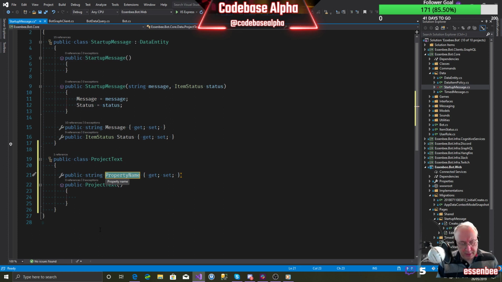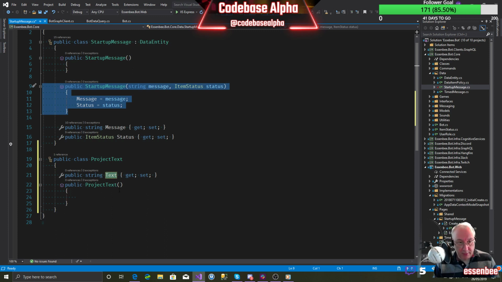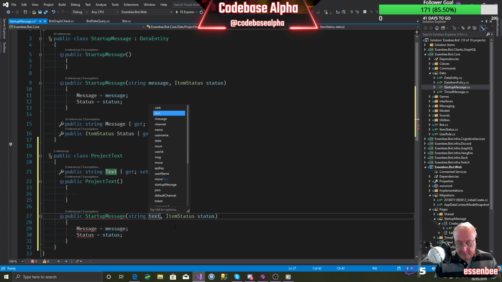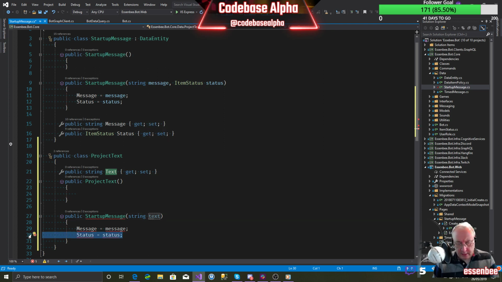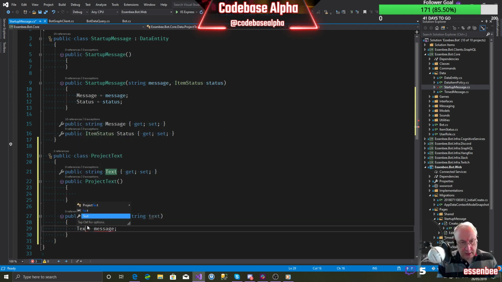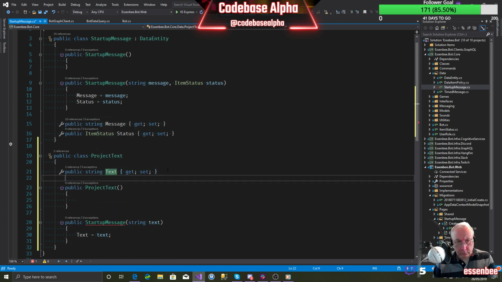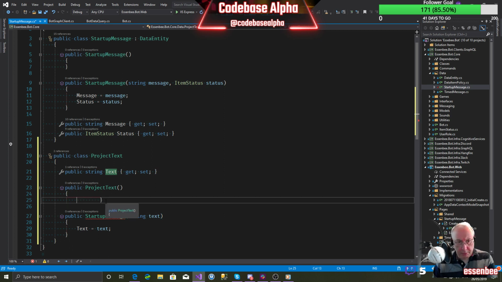So we'll call that property just text, and that's about all we need really in there. Now, in this class above, we actually do have a way of setting that text to a constructor. So we'll just pick the same kind of idea and do the same thing. We'll just say string text. We don't need any of this. We can simply say that text equals text, like that. Okay, so that's our basic data class.